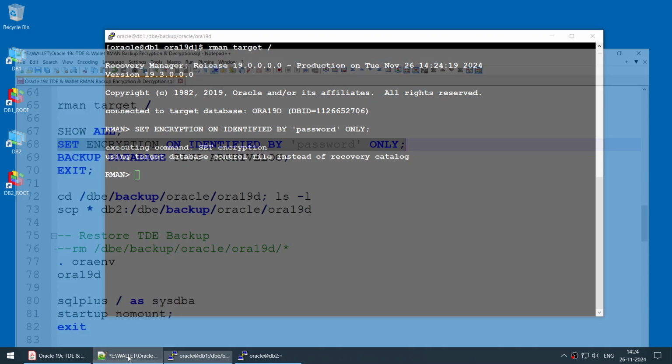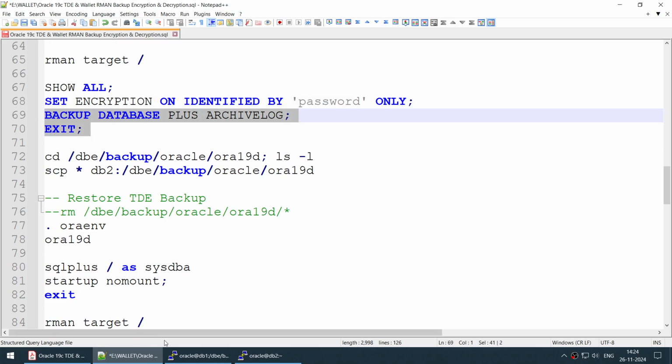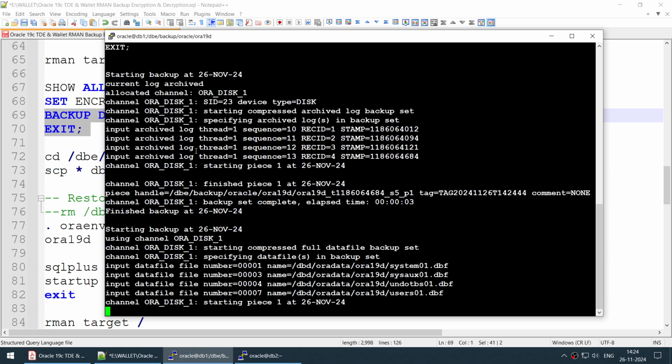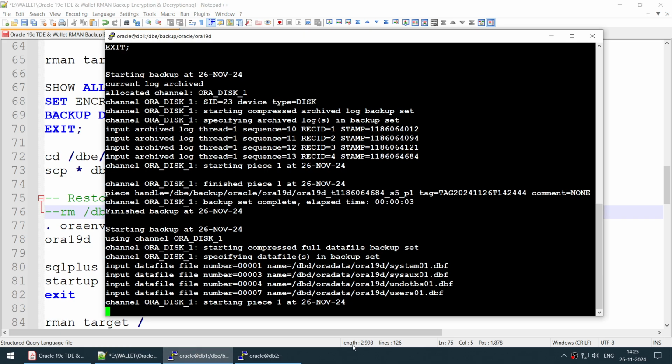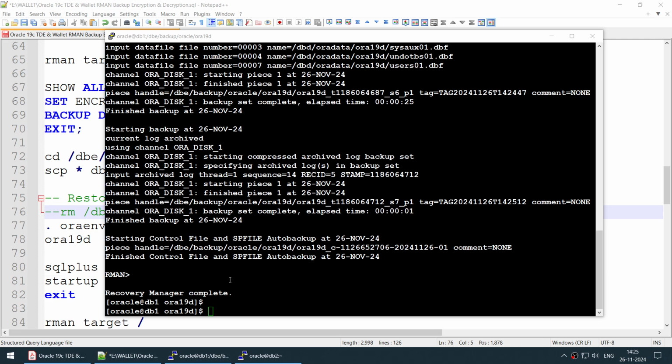So that's done. Now I'll take the backup and exit out of the RMAN session. The backup that I'll take this time will be password protected. It will not use the wallet. And this password is what I need to specify on the target server while restoring this particular backup. So let's wait for this backup to finish. Give it a minute. And almost done. So that's good.